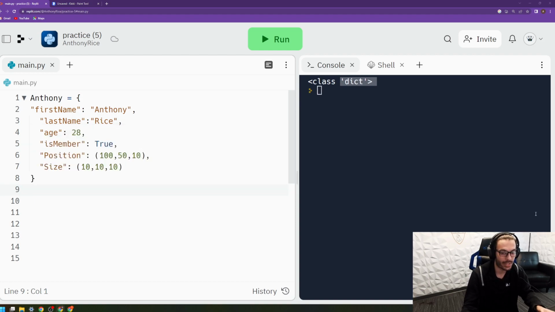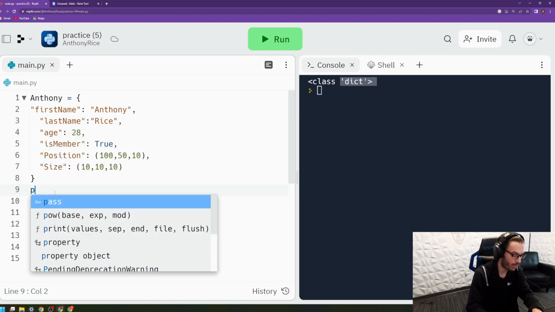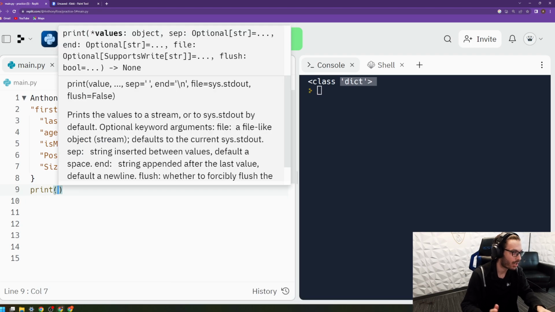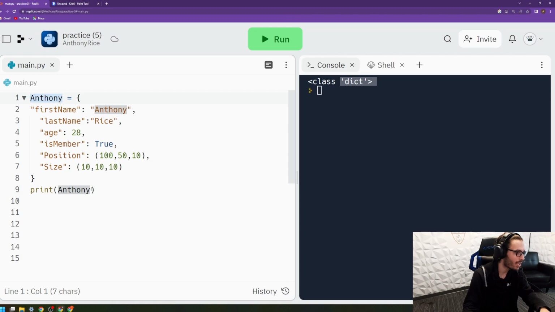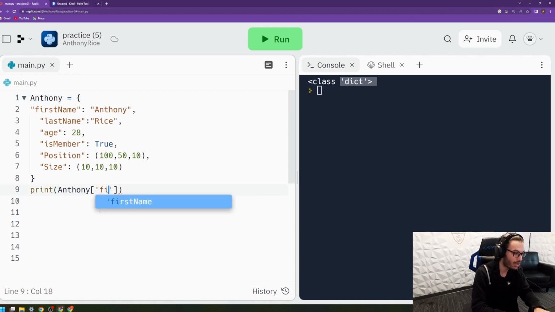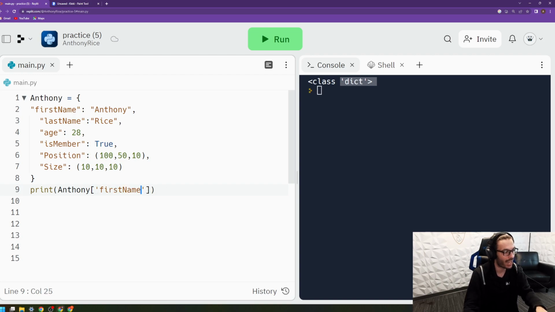To access items in the dictionary, this is fairly straightforward. I'm going to go ahead and print that to the console window. You simply just type in whatever your dictionary name is. In this case, it's Anthony. And then you put two brackets here, and you type in the key mapping for the value you're trying to access. So in this case, I typed in this key of this dictionary, which gives me this value. I run this to the console window, and you will see that it will print that value.